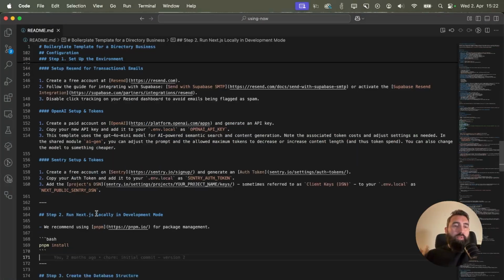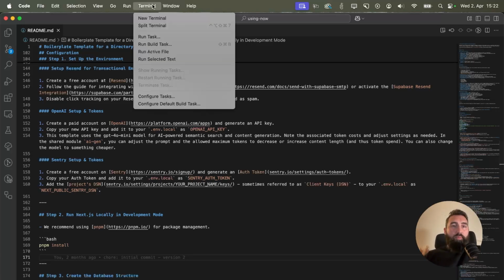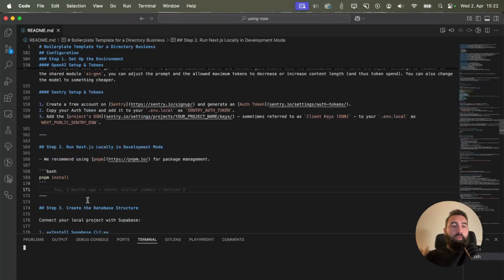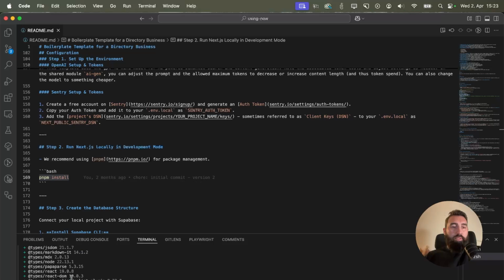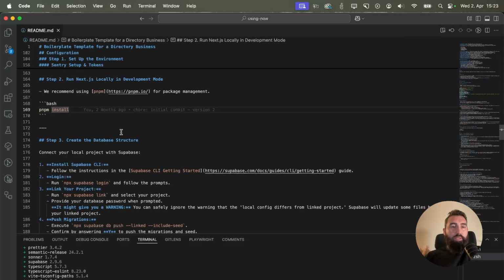The next step is that we need to install all the Next.js packages locally. So let's open up a new terminal, copy and paste this command. If you haven't set up pnpm, do so, install it. It's much better than npm. Let's wait a second. All right, this is done. Successfully installed everything, and we can go to the next step.